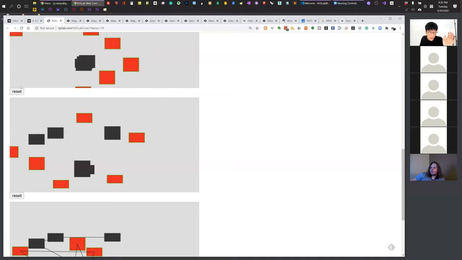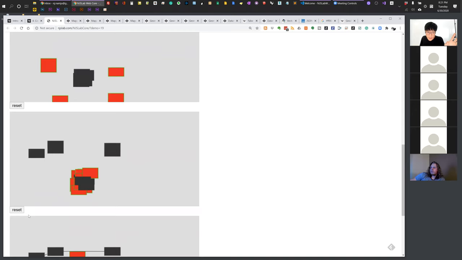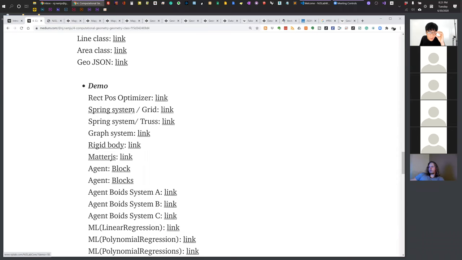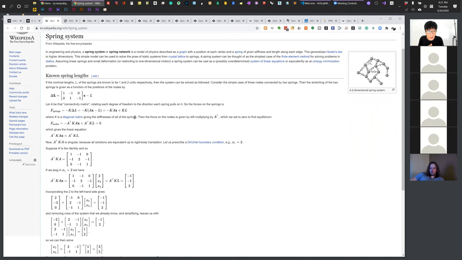And this is another implementation, because there are multiple ways to optimize the position of the rectangles. At the time, I used the graph system. The previous one was, let's say, agent-based. Also, there's a very light simulation. Light means very fast performance, a simulation called a spring system. I mean, it looks complicated, yeah? But my understanding of the spring system is that there's some rule that we need to pursue.